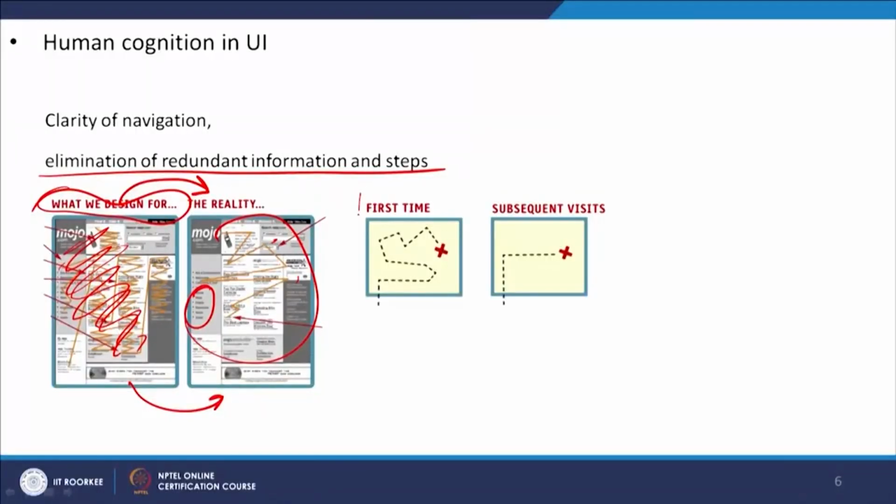Redundancy of information and more clutter of information create difficulty, and difficult stages also create difficulty, especially for first time users. First time users will not know how it will be performed. Subsequent visits can give you better performance, but if the first time user performs like a subsequent visitor, then that is the best solution.